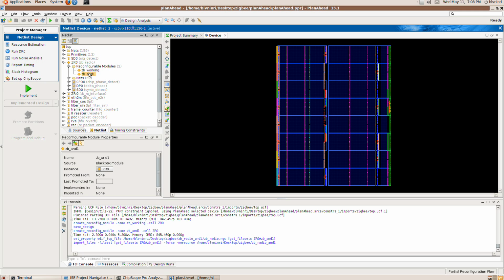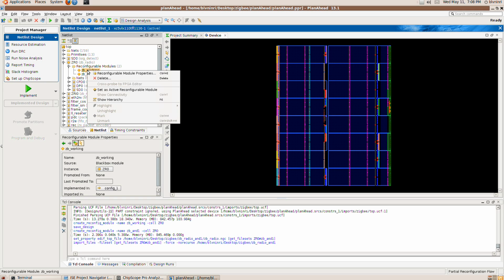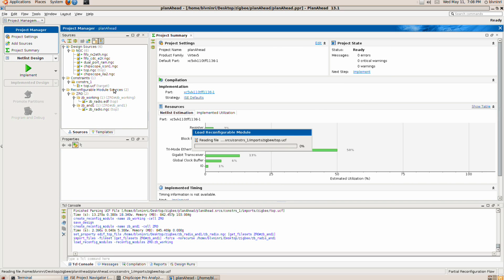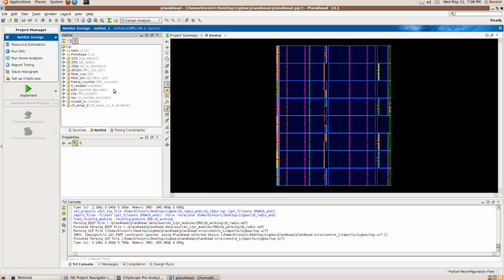So we have to pick which one we want to be active. I'm going to start with ZB working, and right click on it, set as active reconfigurable module. And so now when we implement this, it will run through, it will set up static design, which is everything except ZR0, and then it will implement the working section, or the working module of ZB00.